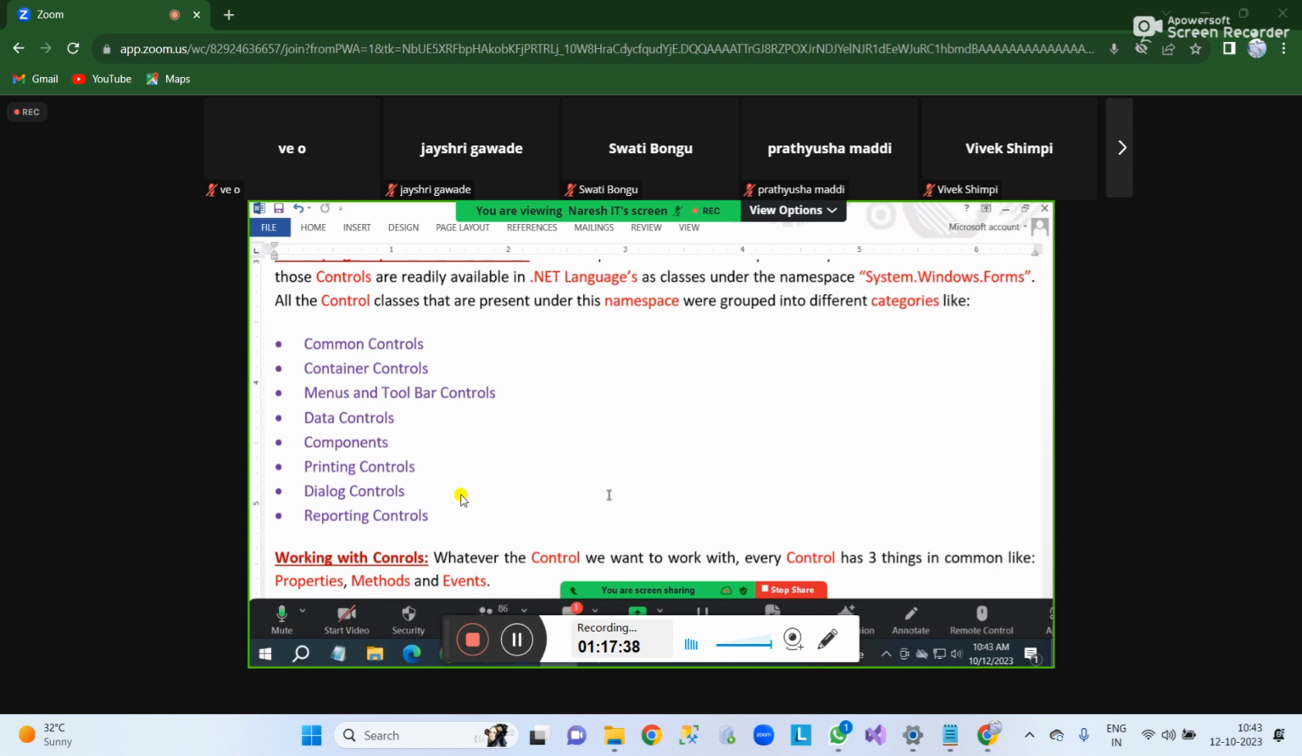Container controls. What are container controls? These controls are containers, used for placing other controls on them. Next, menus and toolbars controls, for creating menus and toolbars for your applications. Next, data controls, basically for displaying the data loaded from databases. Next, some extra components like timers and all. Next, printing controls. What is it? Page setup, print preview, all are called printing controls.